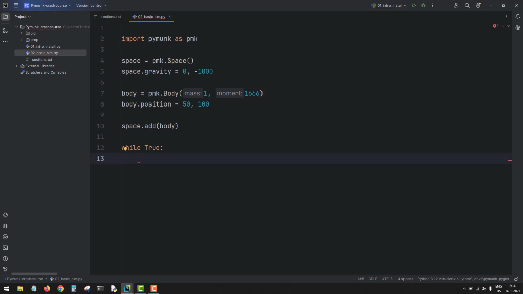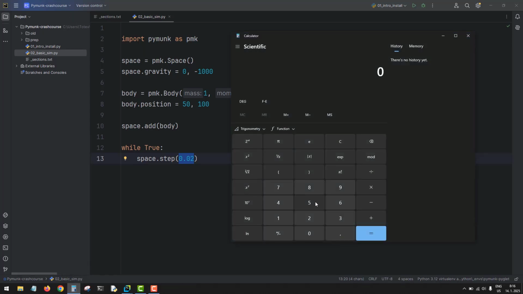It will update the physics simulation. And you can do this by just adding this command space.step and give it a small value. I will give it 0.02, and 0.02 is roughly 50 frames per second. So if we divide 1 by 50, we will get 0.02.